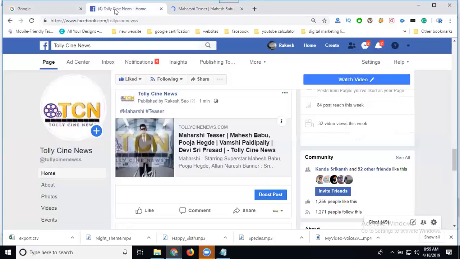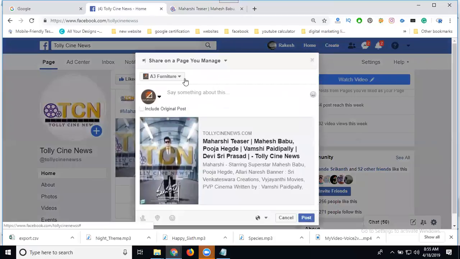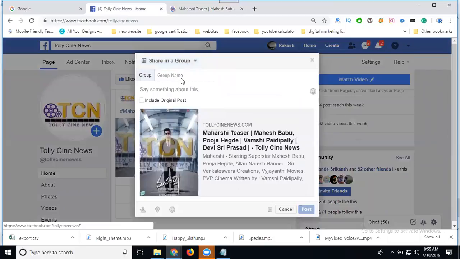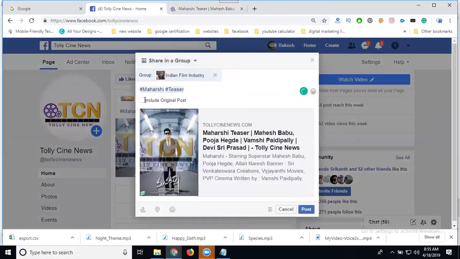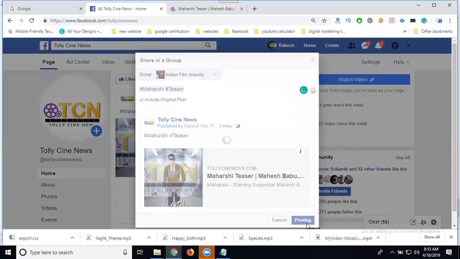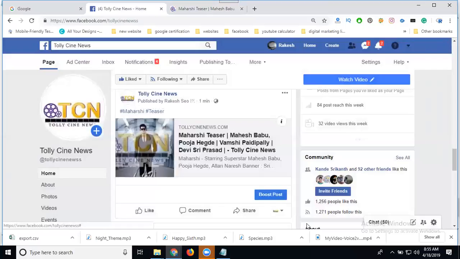Next, increase your page likes and followers. Any shared post, on any timeline or group, anywhere, will show the original post. So most of the effect will be new customers through Facebook groups. Select your group. Select your preferred group, whichever is there. Select it, the original post and post option. Done. This is how you reach new customers with Facebook groups.